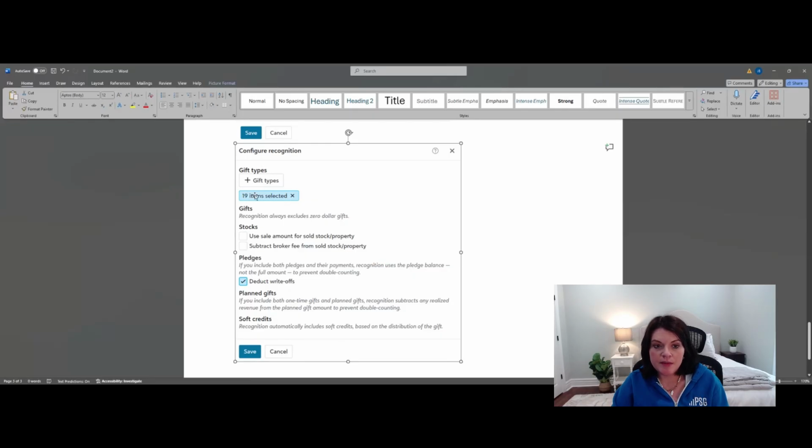We're going to pick our gift types. On this one, the default is that it's always excluding $0 gifts. And again, you have options to check the boxes based on how you're entering stock.